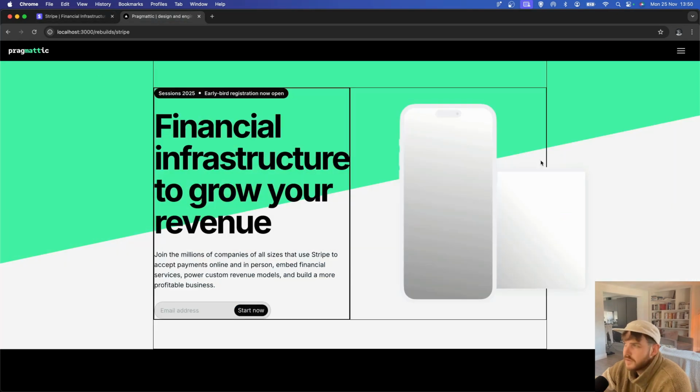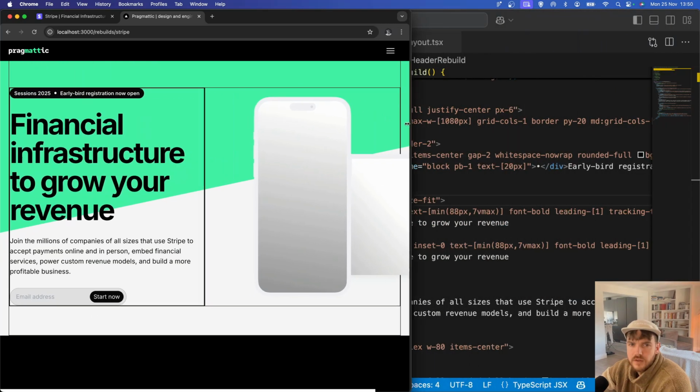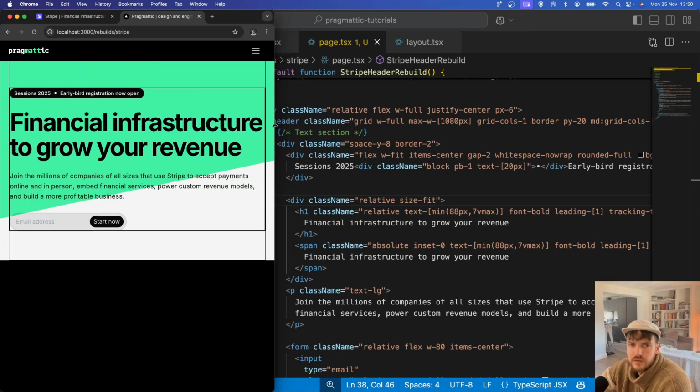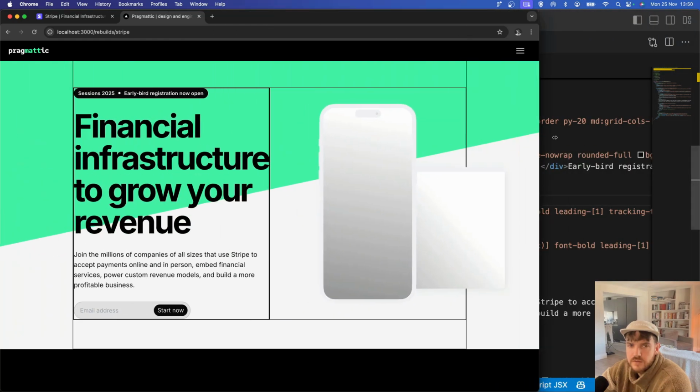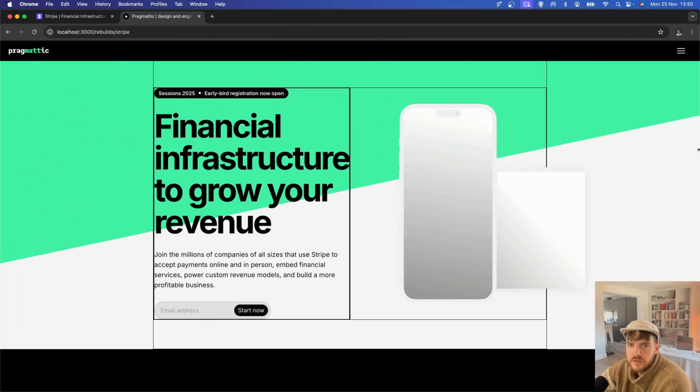Need to fix the sizing on the dashboard image and add the logos below, but it's working as it should in terms of responsiveness. So that's good.